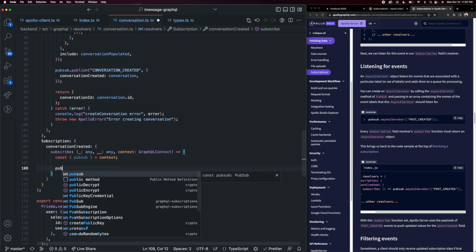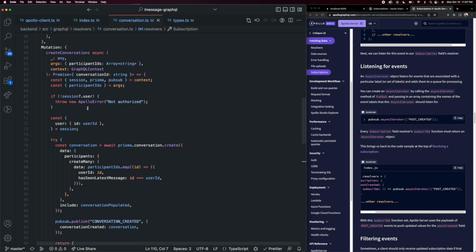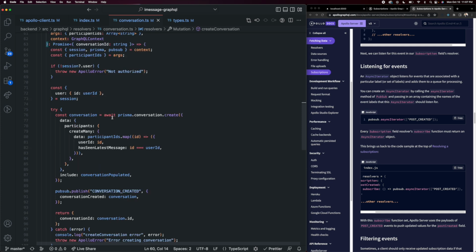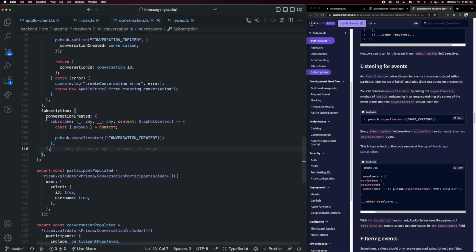And now we can call that async iterator method on our PubSub instance and listen to that event. So we can say PubSub.asyncIterator. And inside of here, we want to pass an array. And in this array, we want to indicate that we are listening to the conversation created event. So now when the create conversation mutation is fired, this conversation created event is going to be published with a payload with a new conversation in it. And since our conversation created subscription is now listening to that event, this subscribe function is going to fire every single time this conversation created event is published.